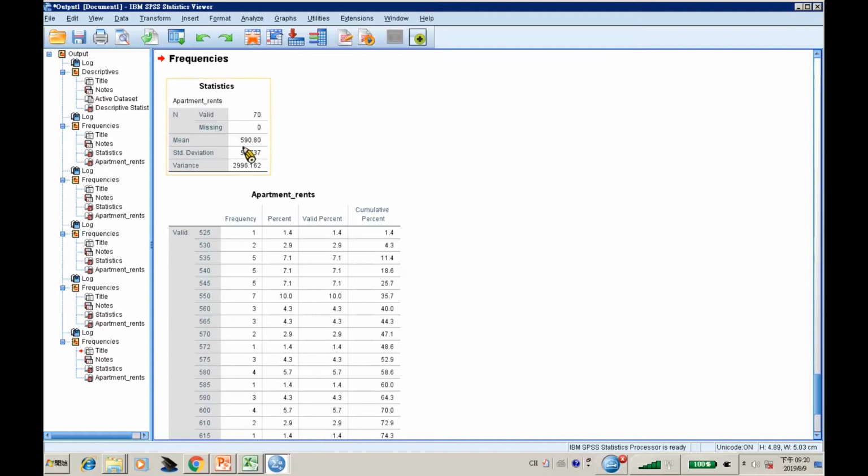So the mean is 190, the standard deviation is 54.737, and the variance is 2996. Okay. Any questions?